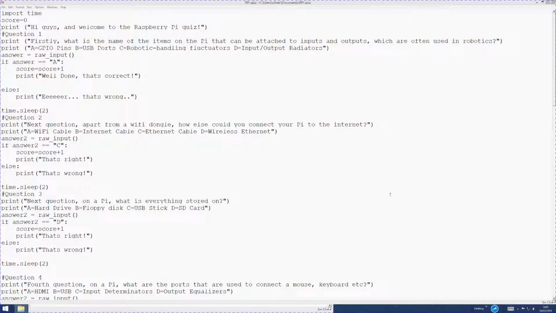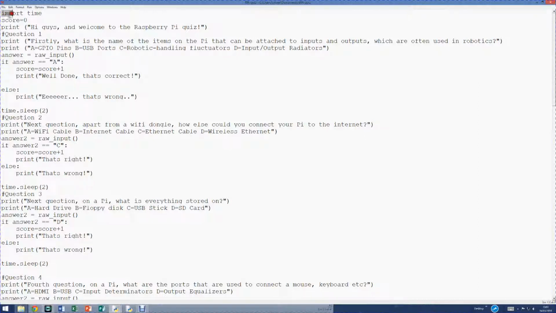So firstly, import time. The time is used in the time.sleep that we'll use later. Then set score to 0, because if you just put something like add 1 to the score every time, it won't do anything because it doesn't know where to start. Then it prints, hi guys and welcome to the Raspberry Pi quiz.